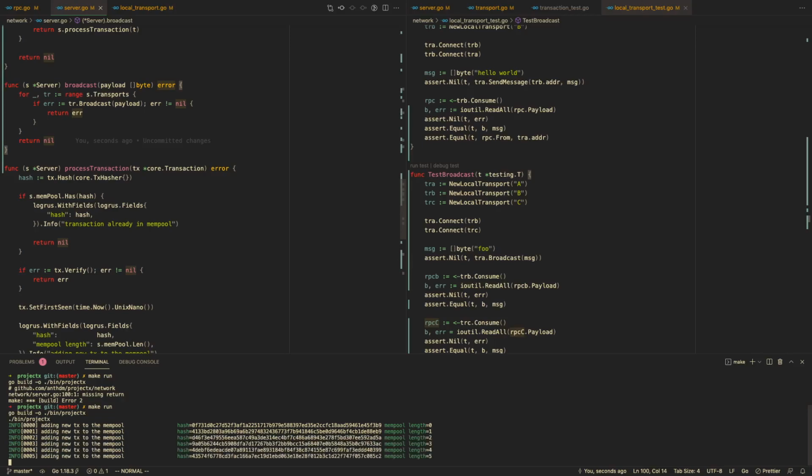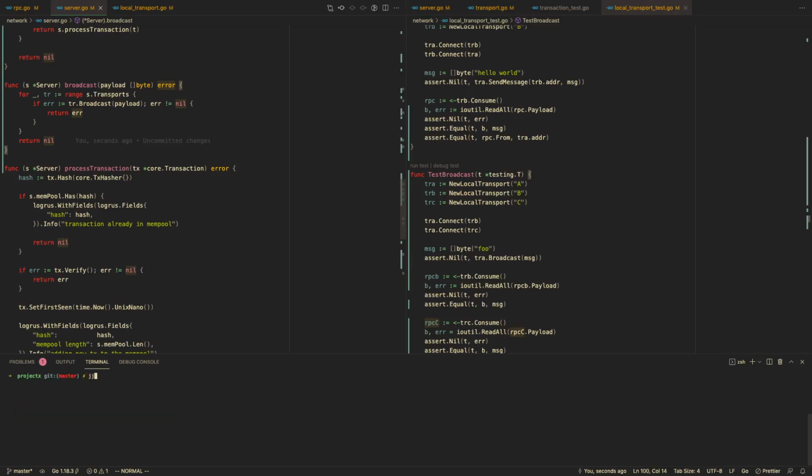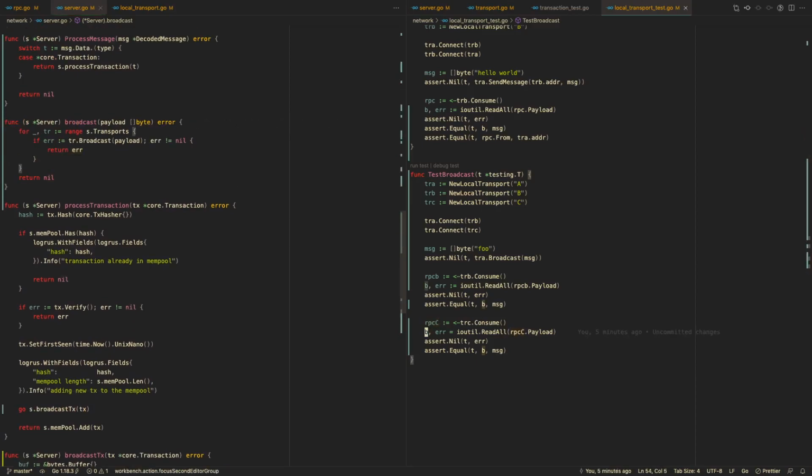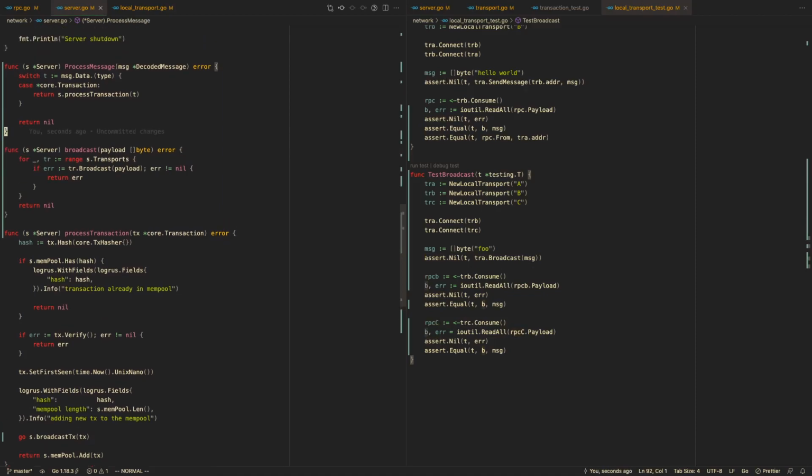It seems that it's working pretty fine, although we cannot test this because we have only one transport. Basically, we tested this in the local transport test, but our server doesn't have multiple transports yet, and we are not connected with any peers yet.